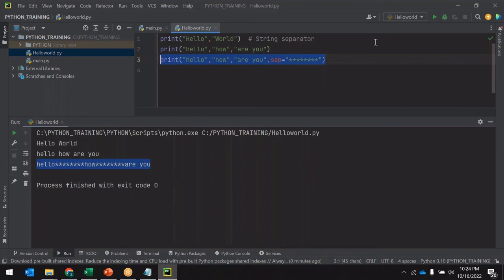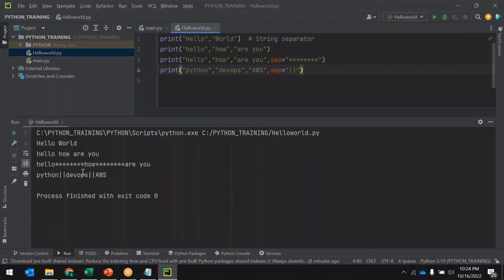Now, let's say for example, you are telling the print statement you want something like this. For your understanding, I'm giving Python, DevOps, and AWS. Here I'm giving a separator, as I have decided to use something different, that is a double pipe. Now if you press Control Shift F10, here you can see Python, DevOps, AWS.